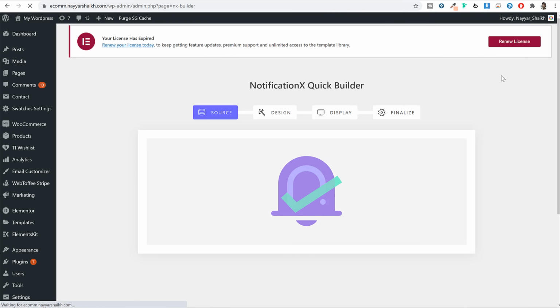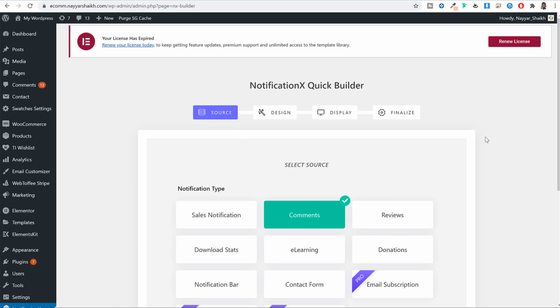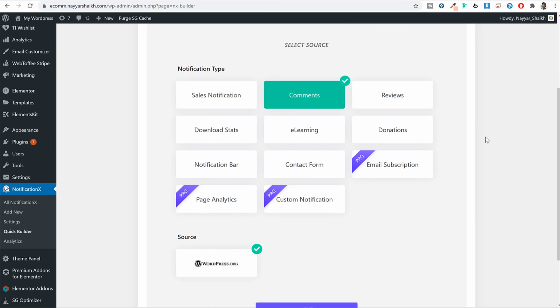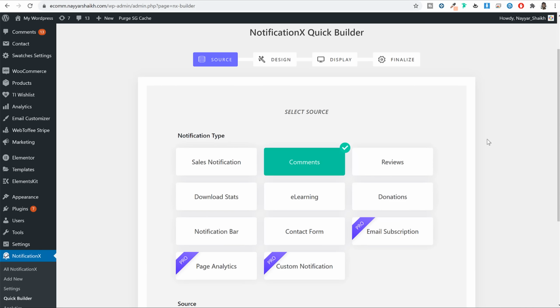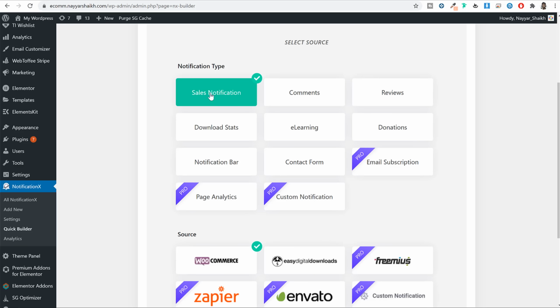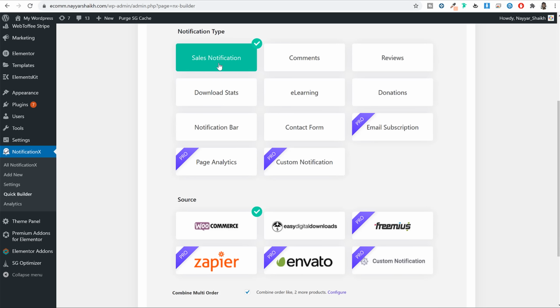Now as soon as you activate this plugin, you will get this page. This is the quick builder page. This is just to help you build this very simply. And this is the most amazing thing about this plugin. They have made the process super simple. So suppose you want to create a sales notification, you can simply select this option, sales notification.